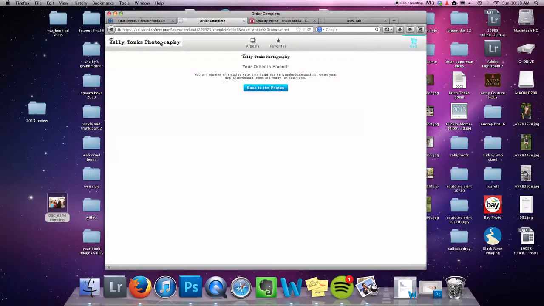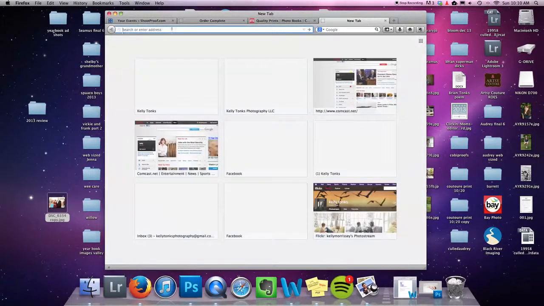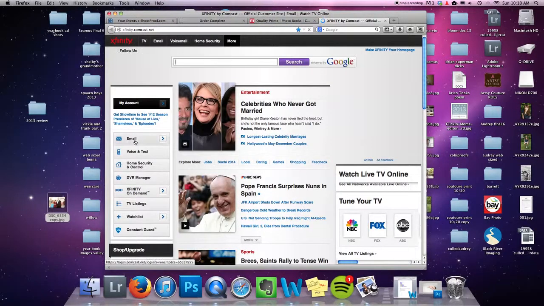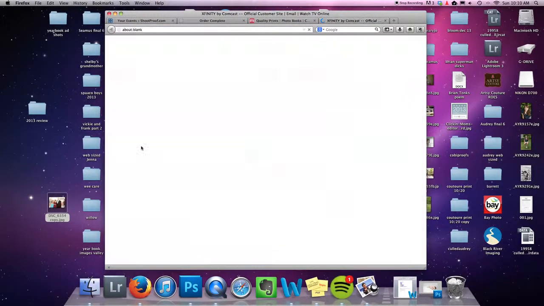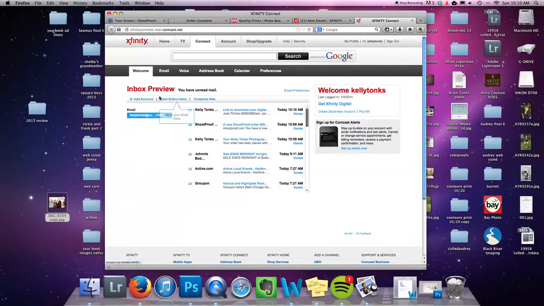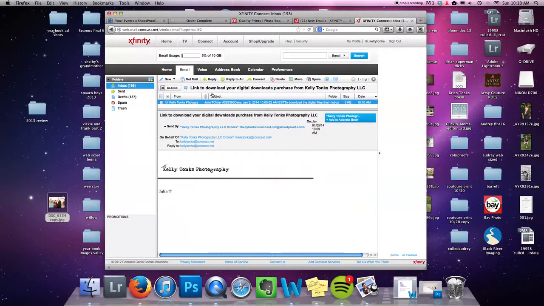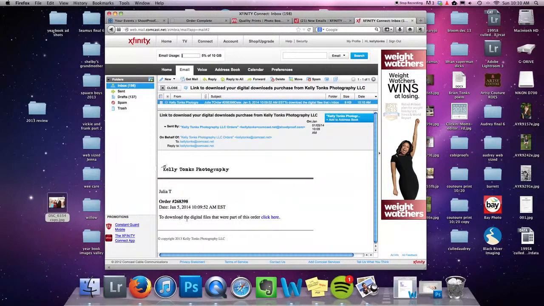Okay, you will receive an email to your email address when your digital download items are ready for download. Okay, so now we're going to go to my email. So go to your email. And here it is. So open the email. Okay, and then to download the digital files that were part of this order, click here.